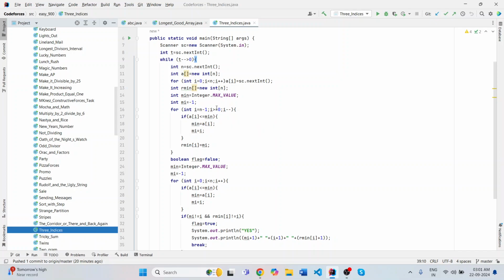Now we will move from last to first. If the element is less than min, then our minimum will be that element and our index will be equal to i. Now this index we have to store in rmin[i] for that index, because this is the index of the right minimum. So now for every index we have calculated the index of the right minimum.